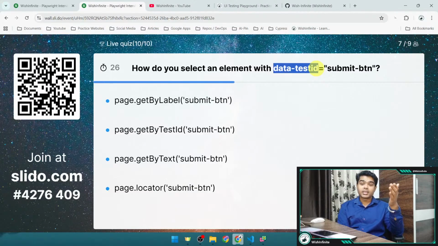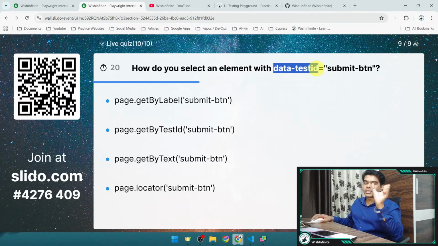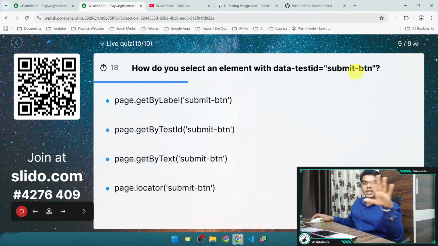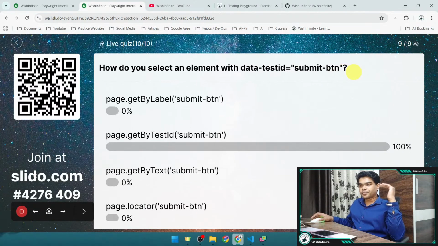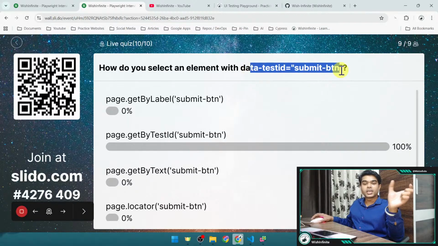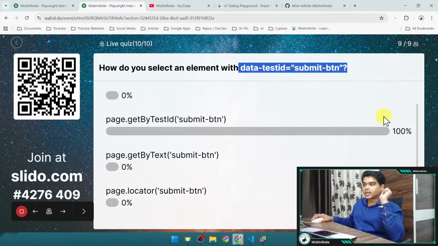Data-test ID, whether you are using Cypress or Selenium or Playwright, you just need to simply use this attribute and its value to detect the element. Usually if you ask the developer to add such an attribute and its unique value, it is very easy for them to add, right, and it is very helpful, specifically for automation testing. And 100% of people have selected the correct answer.